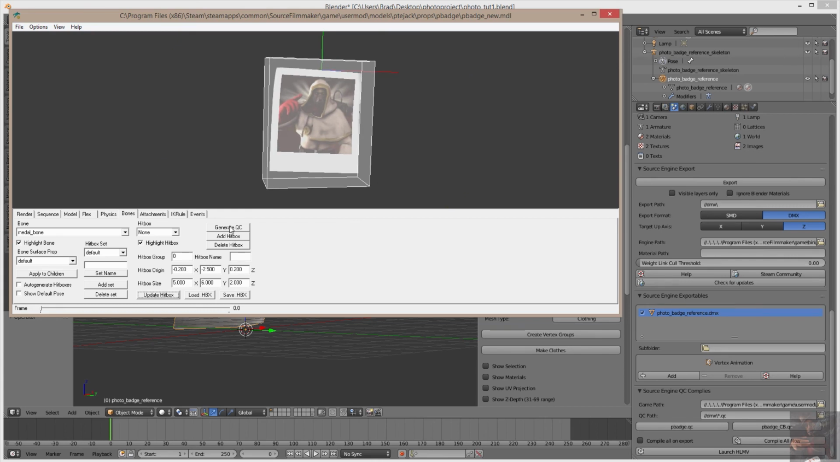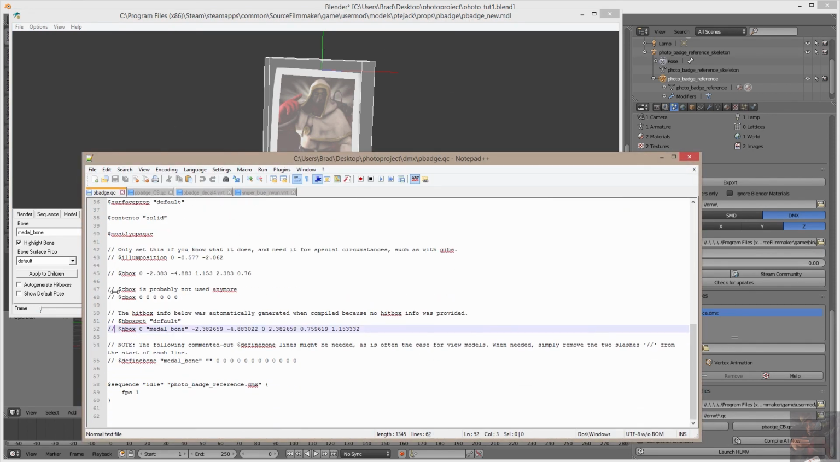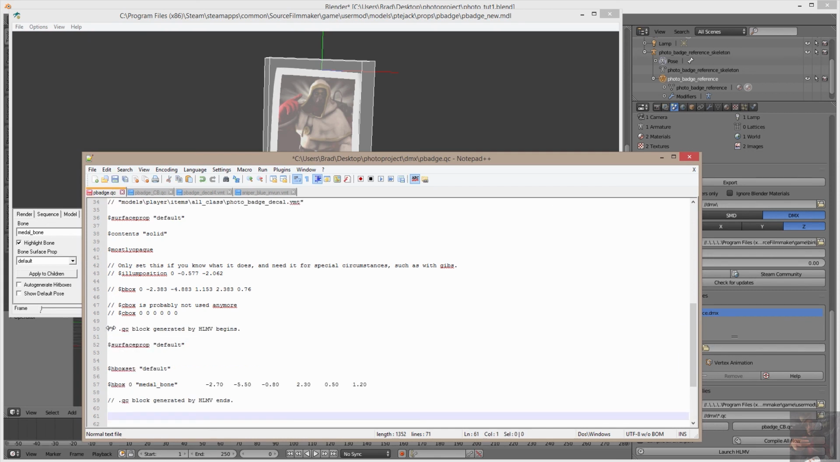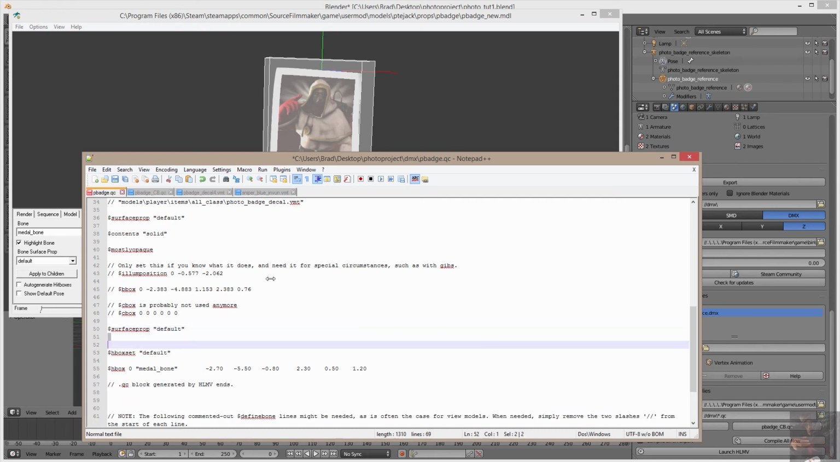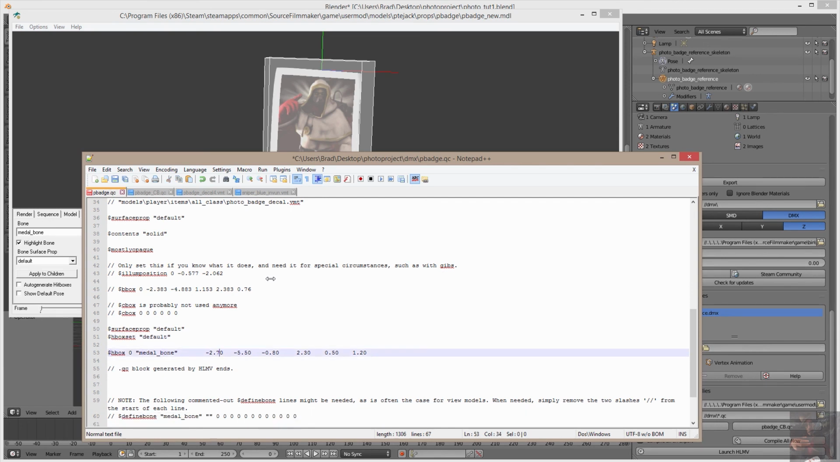Basically all you do is click here on Generate QC, go back into your QC, right here, down here where it had the hitbox information. I'm going to select all that, and just copy and paste the new hitbox information into it. So the QC block generated by Half-Life Model Viewer: the surface prop is default, hitbox set is default, that's the name of the hitbox, and here is the hitbox information that was actually added to that model.